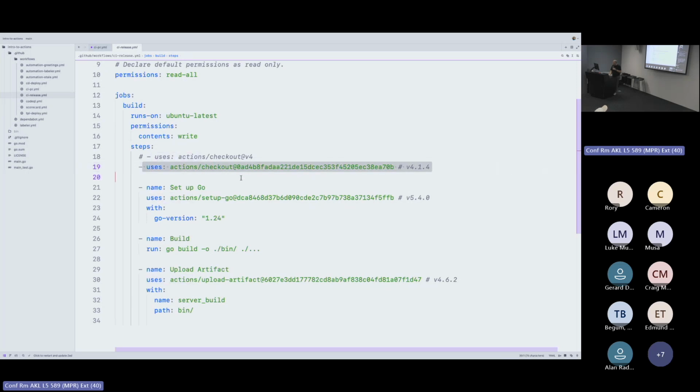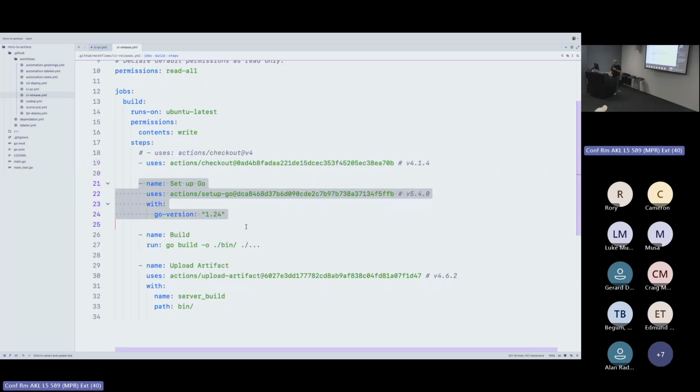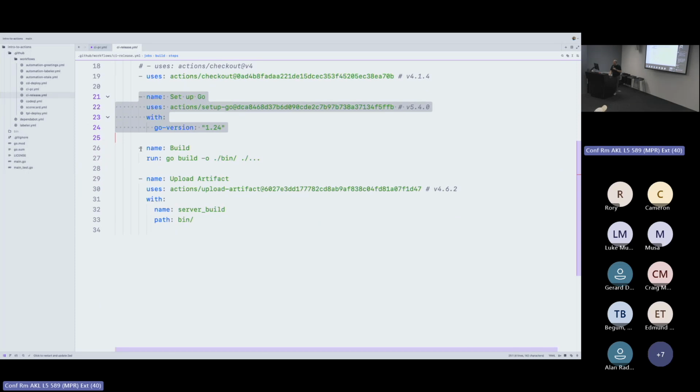Again, we're going to check out our code. We're going to set up Go. We've seen this on the way past. We do our build. And in this scenario, we're doing an artifact upload. So we build once, upload a build artifact into GitHub. So we've now got a binary that we can actually use.